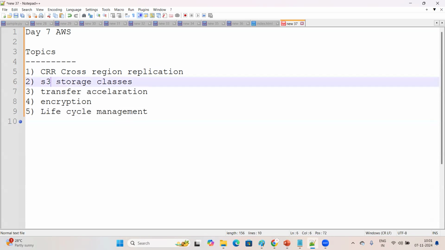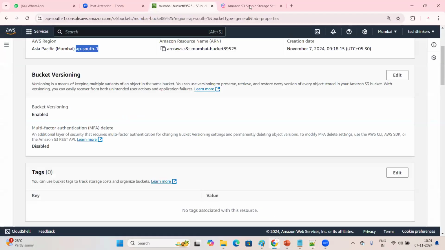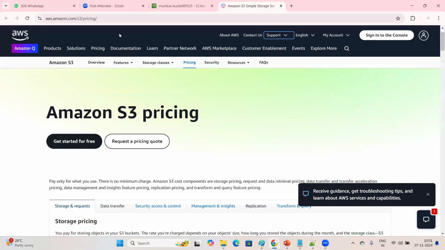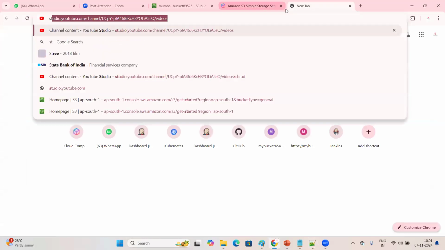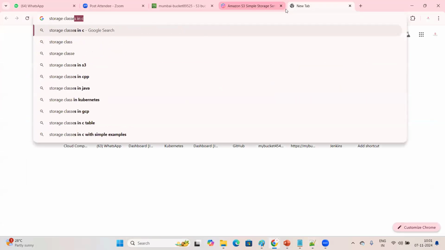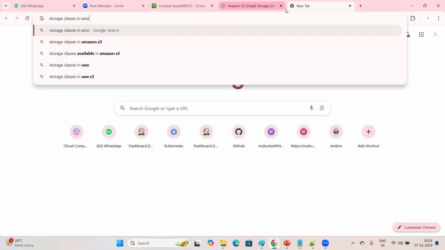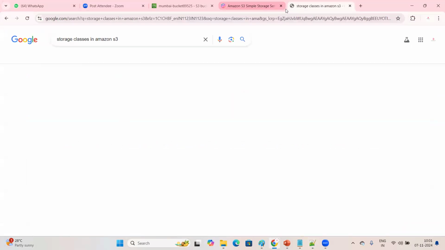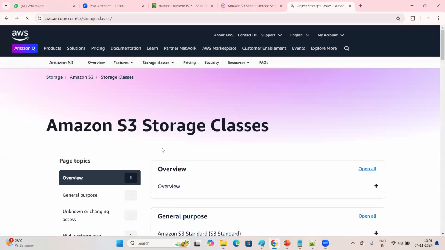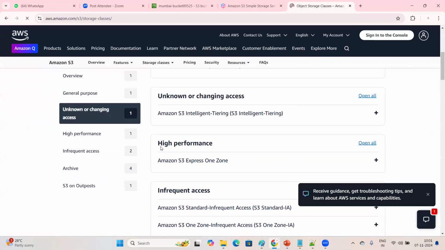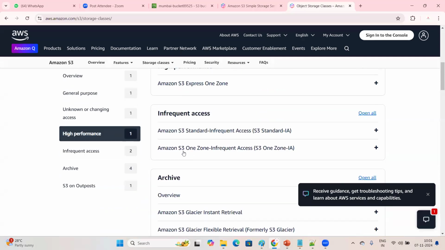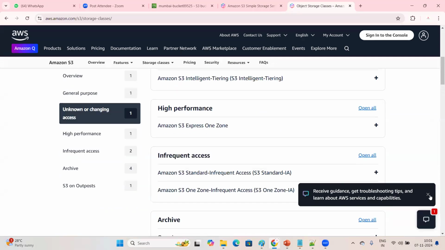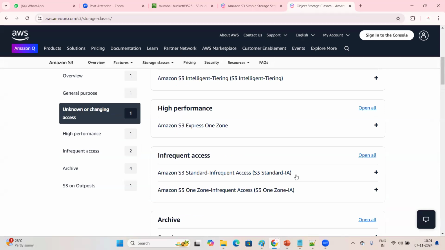You can refer to the storage classes documentation. If you want to do a deep dive, you can go to the AWS documentation and search for storage classes in Amazon S3. Please have a look at it. What are the different storage classes we have currently? You can go through the documentation so that you'll understand. Please go through the recorded session, and if you have any questions, we'll discuss them in tomorrow's session also.